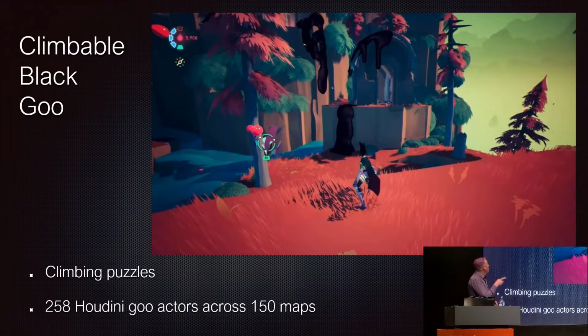So for now, I'm going to move on to the final little piece of proceduralism, which was climbable black goo. So it's all throughout the levels. You also saw it on the big remnant monsters. And this is basically the core of our climbing puzzles. There were 258 of these goo actors across our 150 production maps. And they were also live Houdini actors.